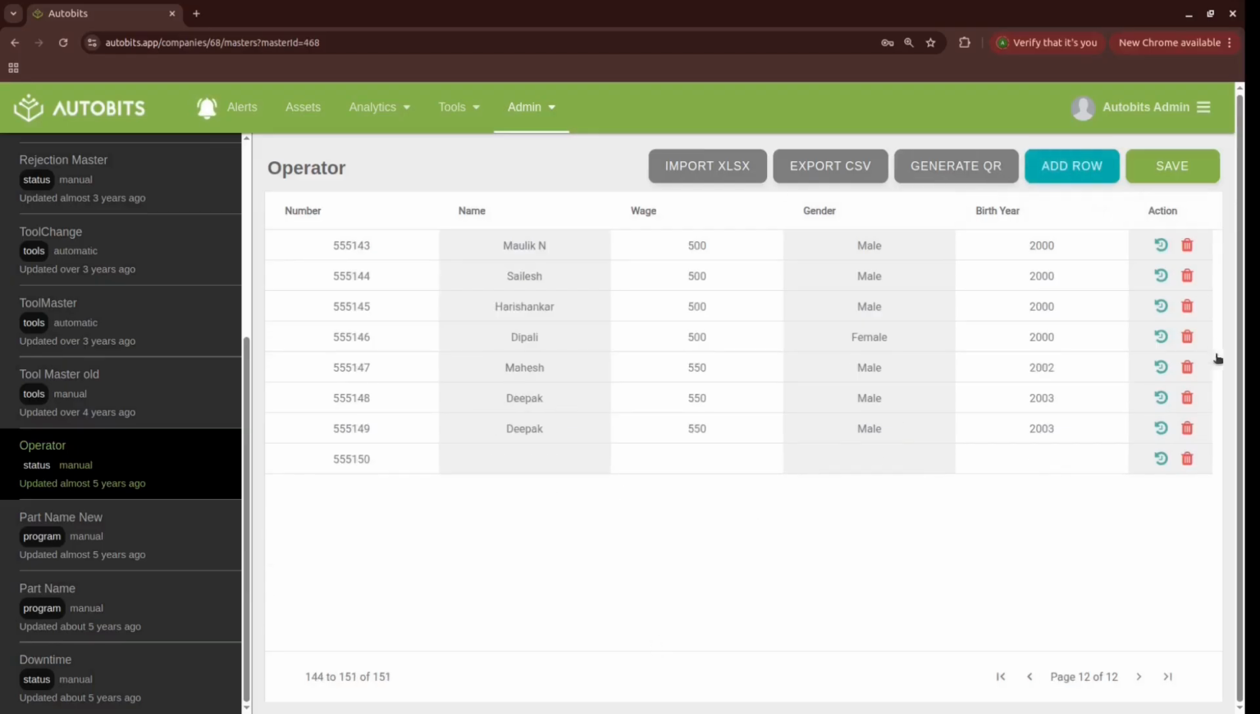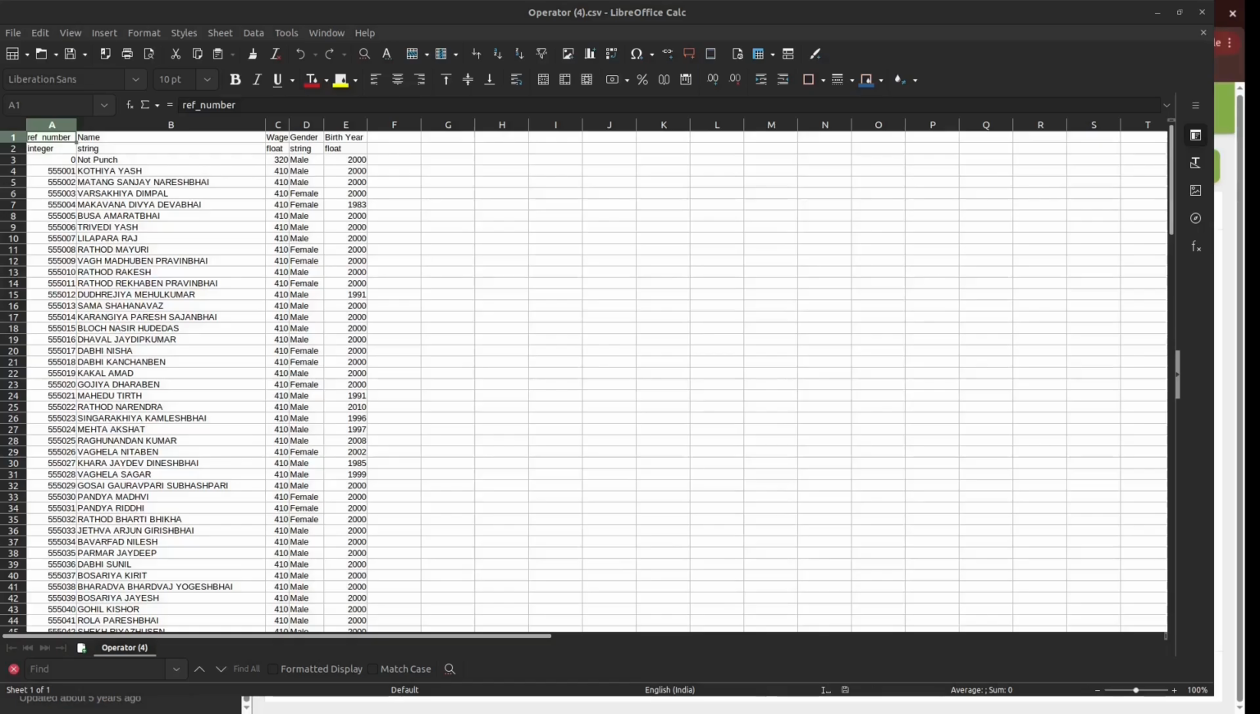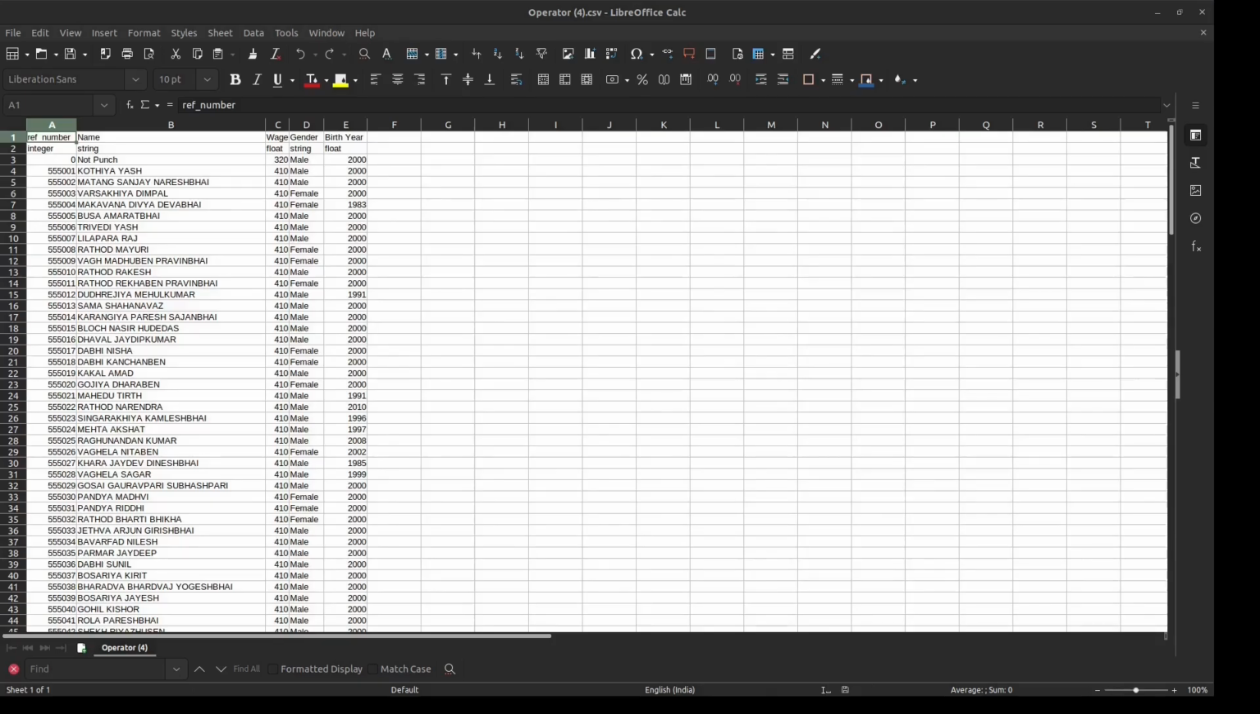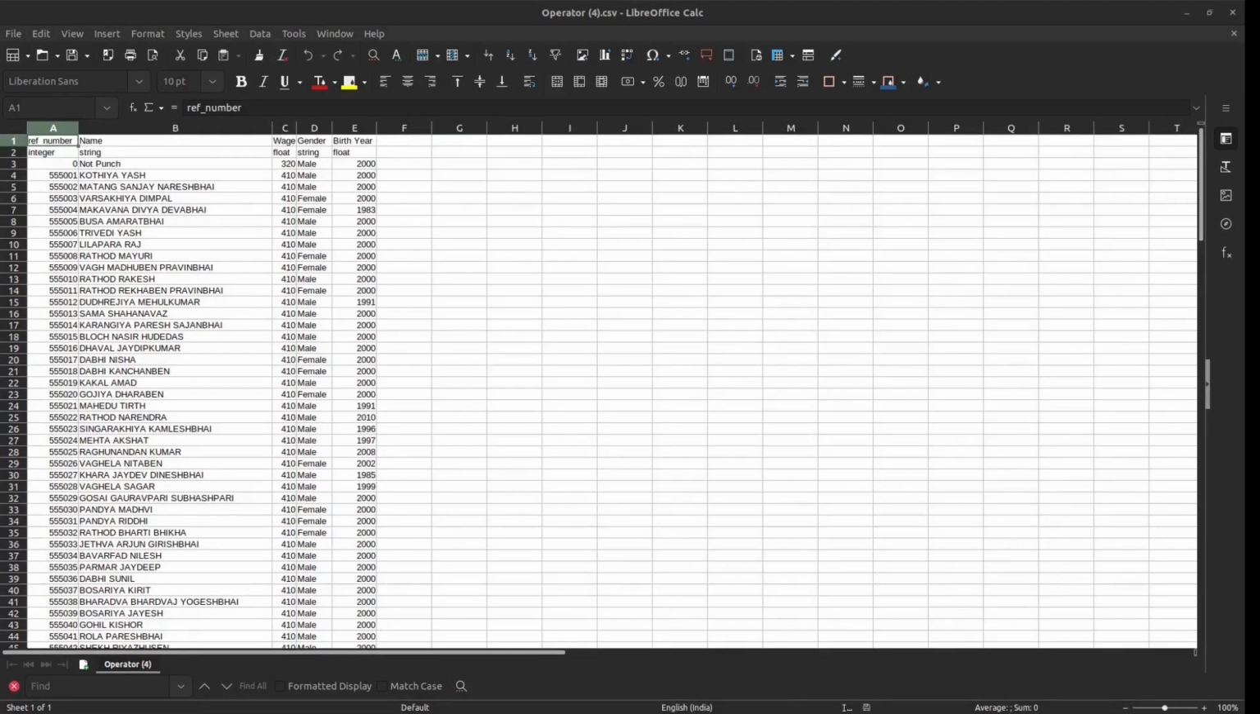But if you want to add multiple operators, like 50 or 60 operators, then you have to add using a CSV file. So firstly, you have to do export CSV. As you click into export CSV, your CSV file is downloaded. You will be able to see on the screen that the CSV file has been opened. Now I will explain how you can manually add operators.